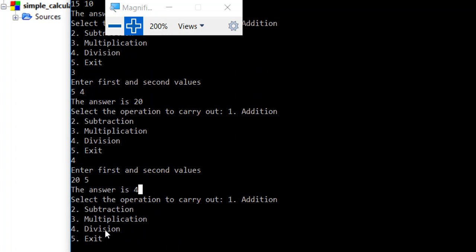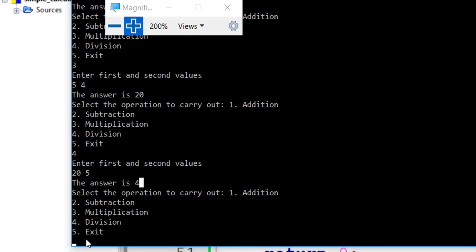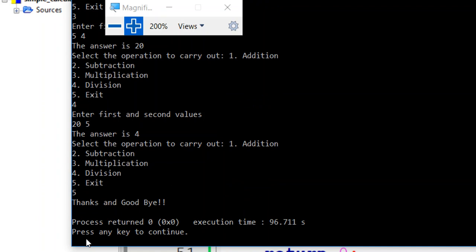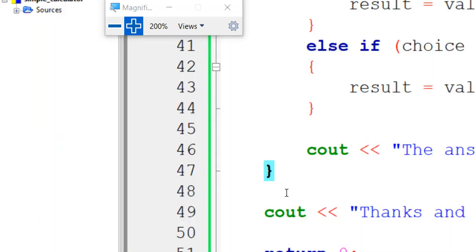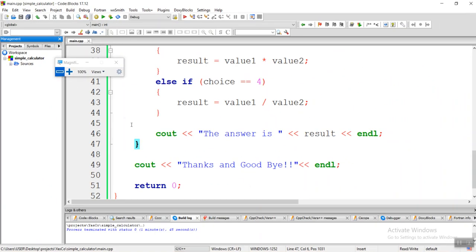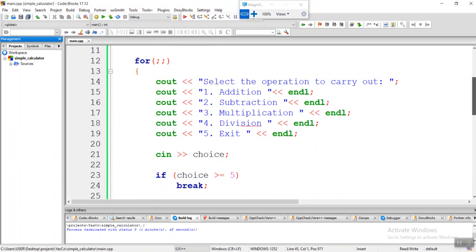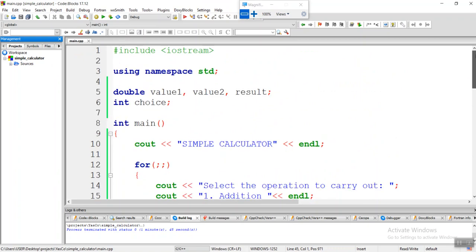Now we will select option 5, which is the exit. We'll select 5, and then it exits and tells the user thanks and goodbye. Press any key to continue. If you press any key, then it exits. Viewers, this is our exciting simple calculator which we have done. Take note of how we have started it and how we brought it to an end.